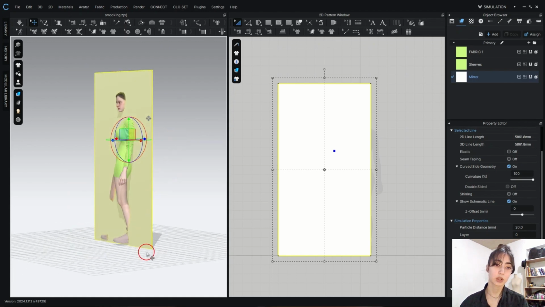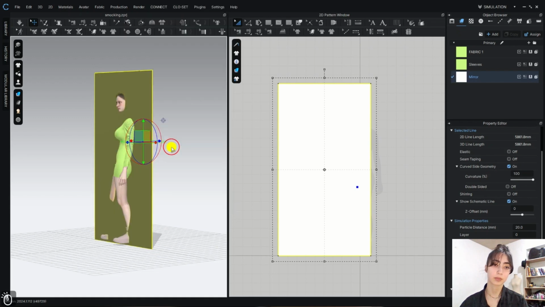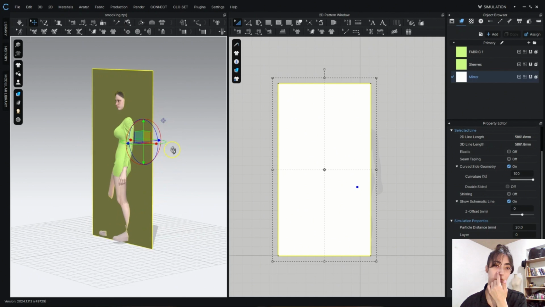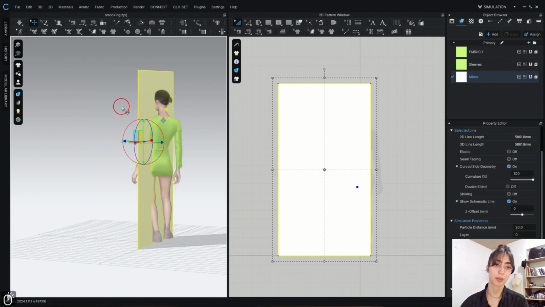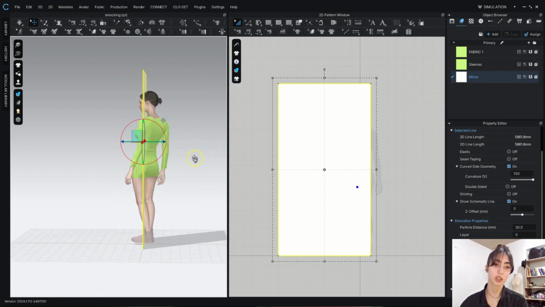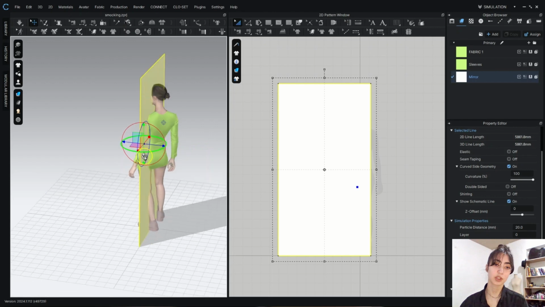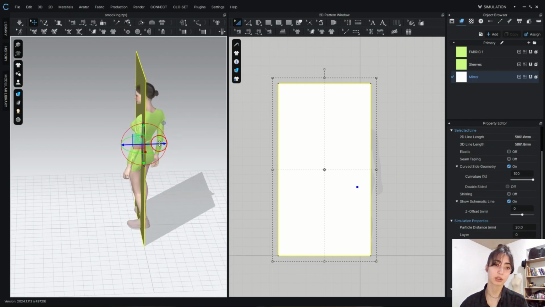Now we need to make it flipped. So right-click and use Flip Vertically. This is the back side of the pattern and this one is the front side. So you can use the gizmo to change the location.